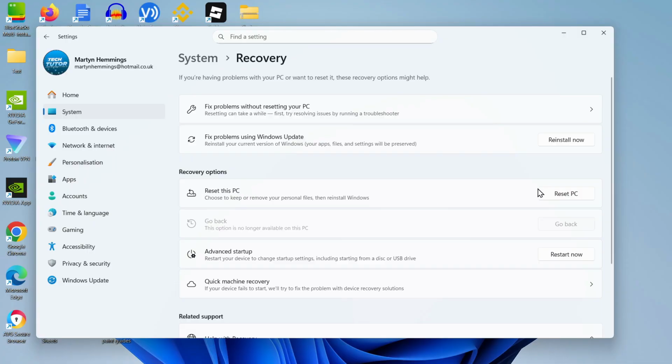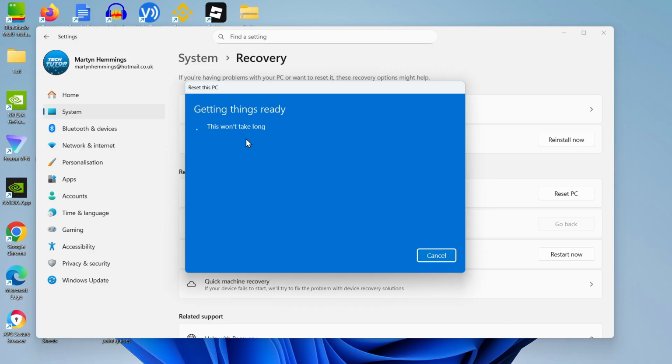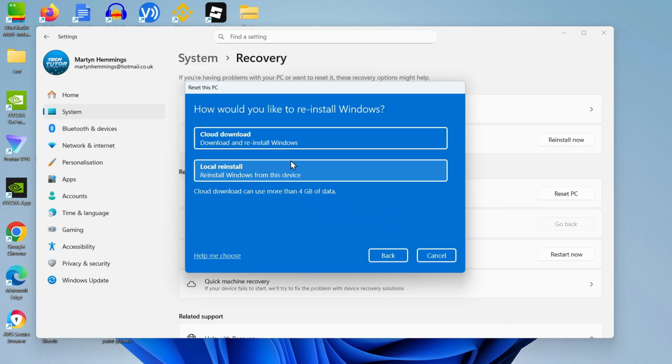Click the reset PC button, and that's going to open up a window like this. Now from here, you've got two options. You can remove everything, or you can keep my files, which removes apps and settings, but it keeps your personal files. So because you want to keep your files, click the top option here, and then it's just going to take a minute or two to get things ready.